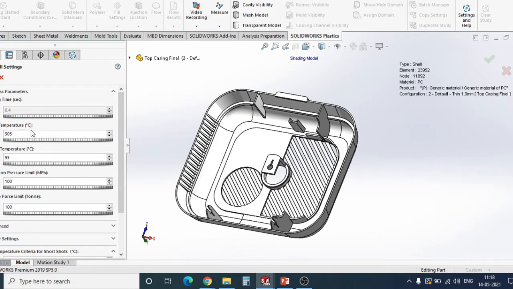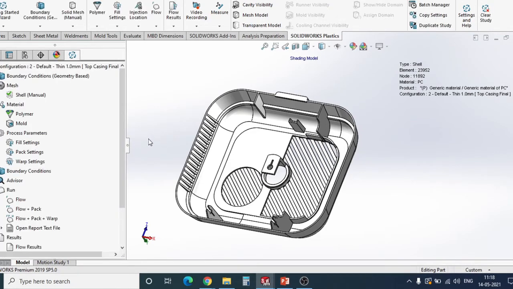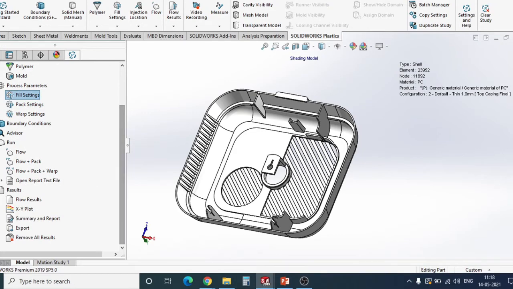Then the next thing, you can decide on a few of the process parameters, like what the filling time will be. The melt temperature will be automatically taken from the material. You have defined the mold temperature also. The pressure limit is a value you can change. According to the limit of your injection machine's pressure, you can define this pressure limit, and the clamping force in tonnage can also be defined. So these are the initial settings you would be required to give, correct.